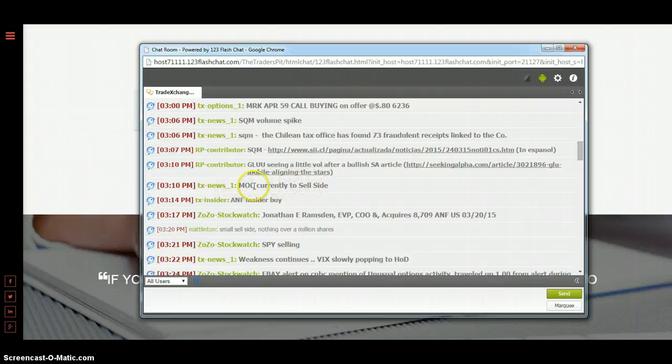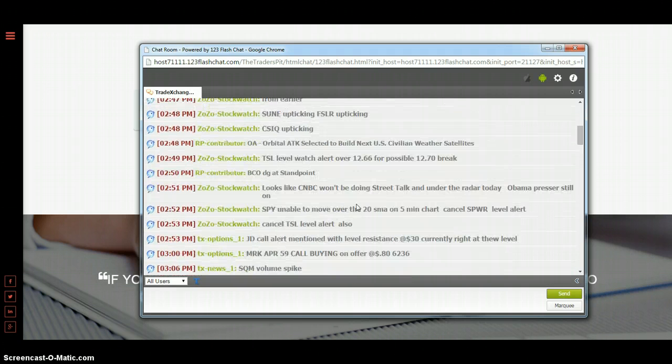We take a look at 3:14. We see ANF insider buy. So what does that mean? That means that the stock, symbol ANF, in this case, follow-up from Zozo Stockwatch, was Executive Vice President, Chief Operating Officer, purchases 8,700 shares of ANF. Very important to know, and we report that on an intraday basis.